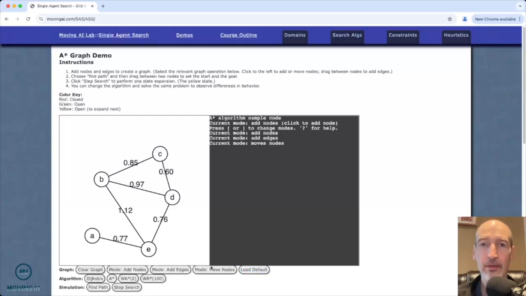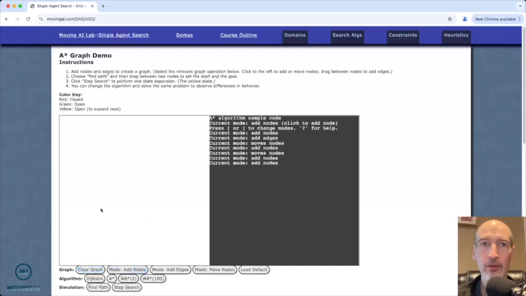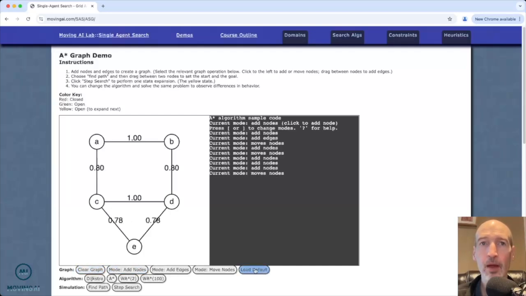And then there is a default graph that you can start with that is just there if you don't want to have to build a graph yourself. But we could clear that and start over if we wanted to. Okay, so this is how it works in terms of building the graph.